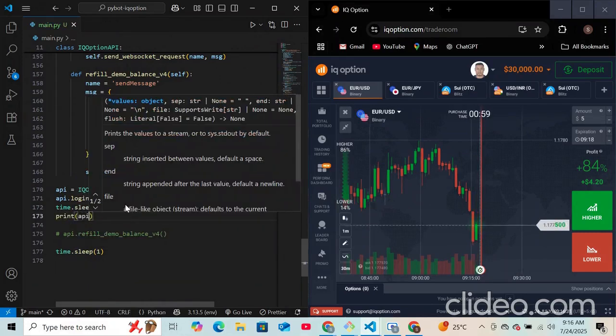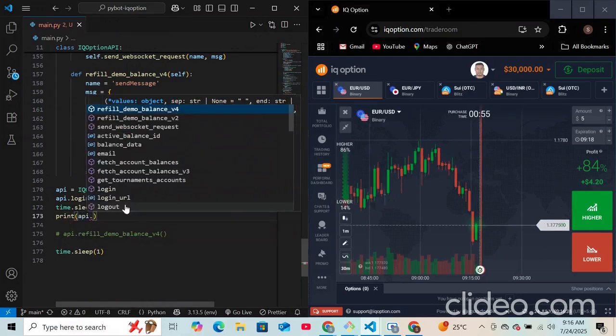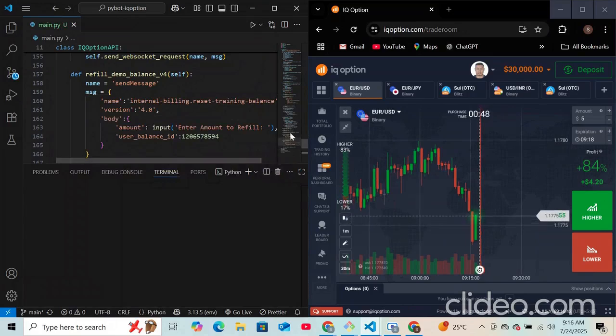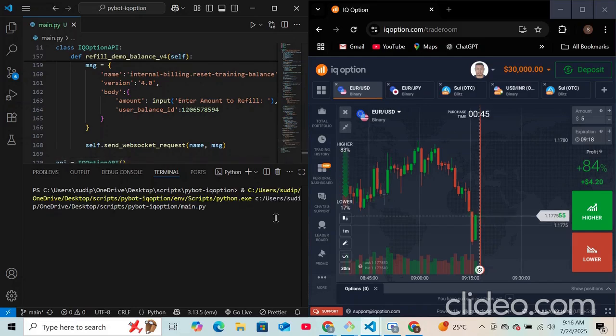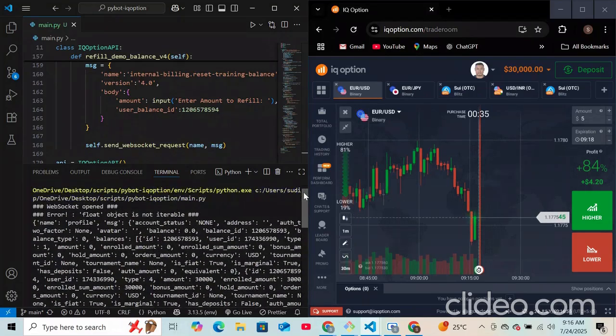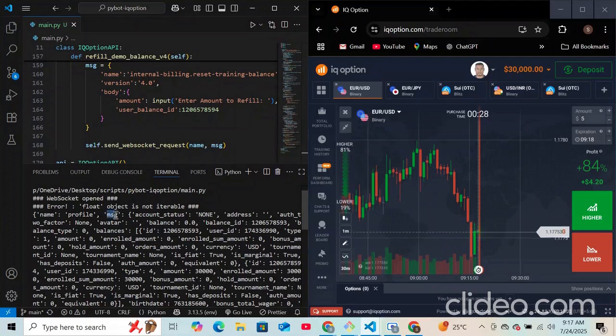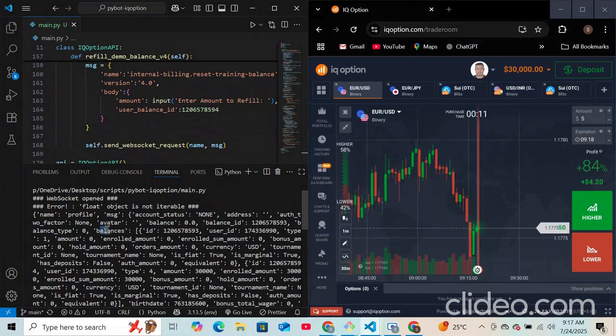Print API dot profile message. Let's run the script. Okay, so this is the profile message, right? Now what I'm going to do is, from this message, access this message dictionary, and from this message dictionary, access balances. Okay, this is a dictionary, from the dictionary get this.